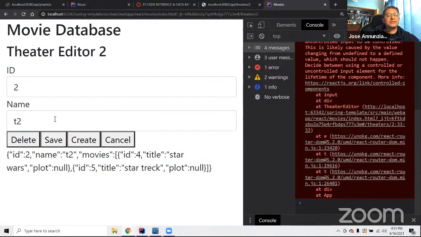So let's take a look at being able to update an existing movie, maybe change the name of the movie, right? Notice that it's not letting me type. Or it's not letting me type, right? So that's something annoying about React.